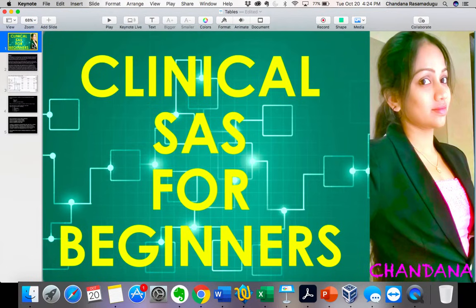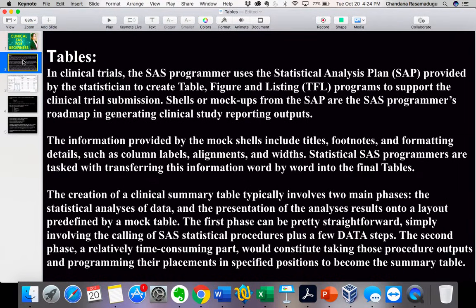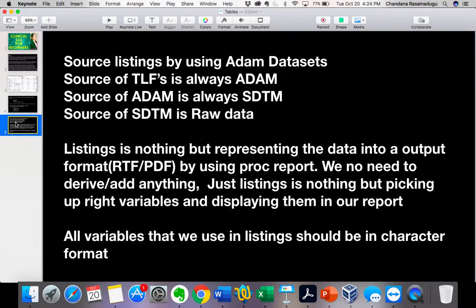The only difference between listings and tables is that in the listings we will not create or remove any variables, okay, and we do not perform any calculations in the listings. But in the case of tables we perform descriptive statistics and some calculations, right? But when it comes to listings we don't do any such calculations, we don't create any new variables, and we don't remove any existing variables.